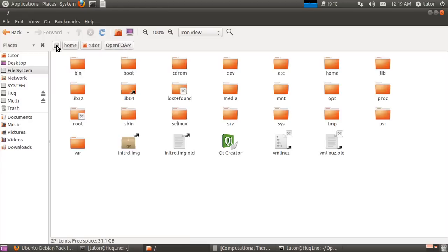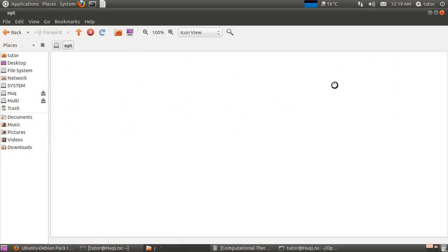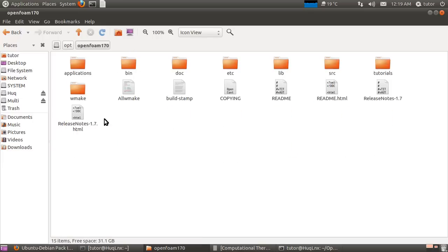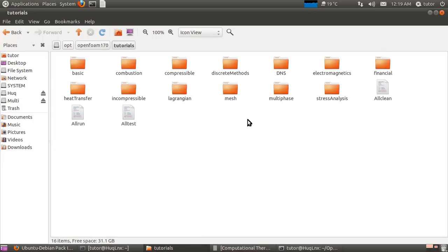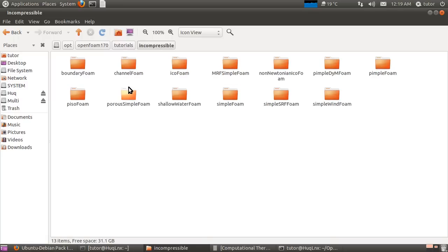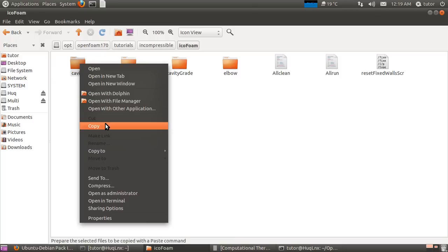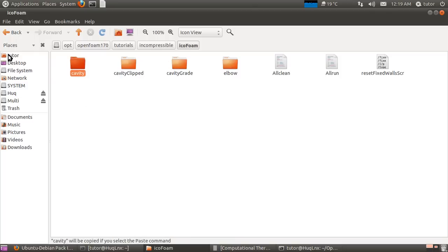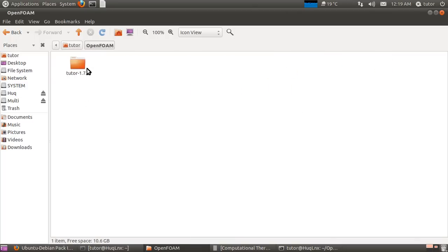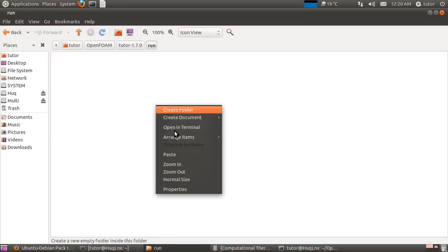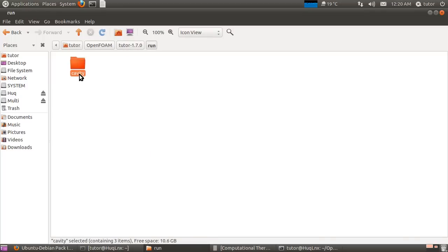So first I go to my, typically this is where it is installed, in this directory OpenFOAM 170, tutorials. We are going to do an incompressible case with icoFoam, and in this I'm going to copy this example, cavity. So I copied this cavity and I go back into my run directory and paste it here. So now what is inside this, Shoaib will tell us.